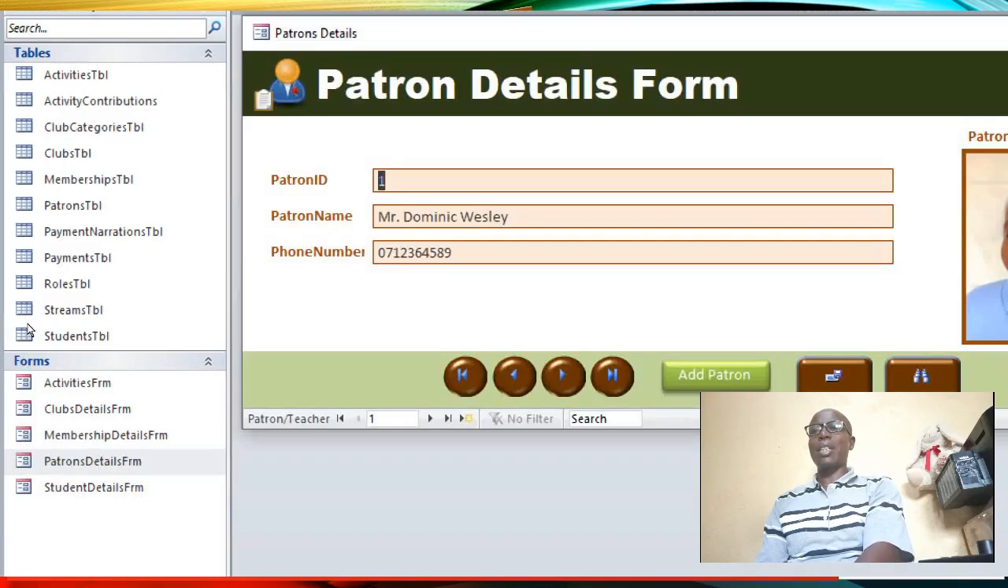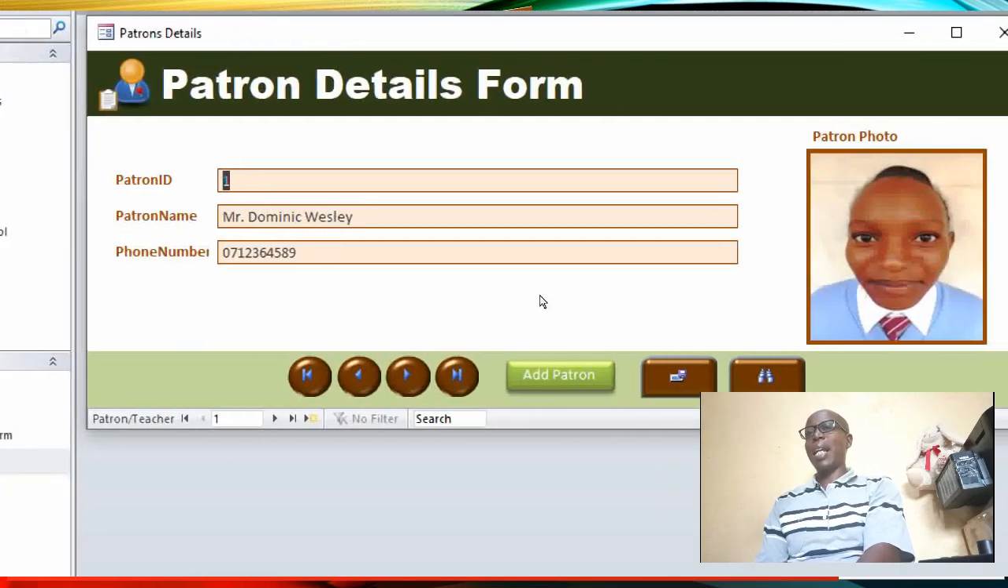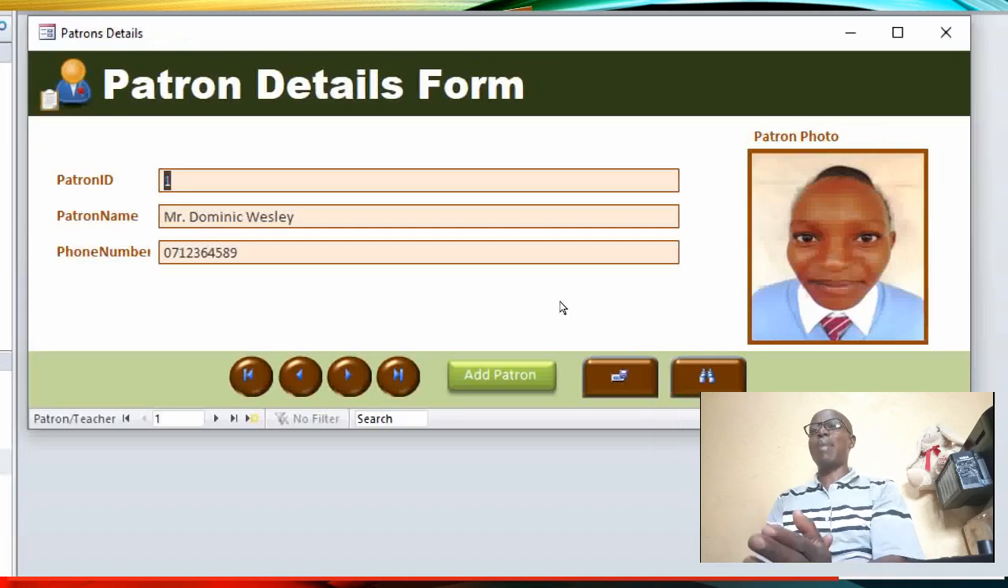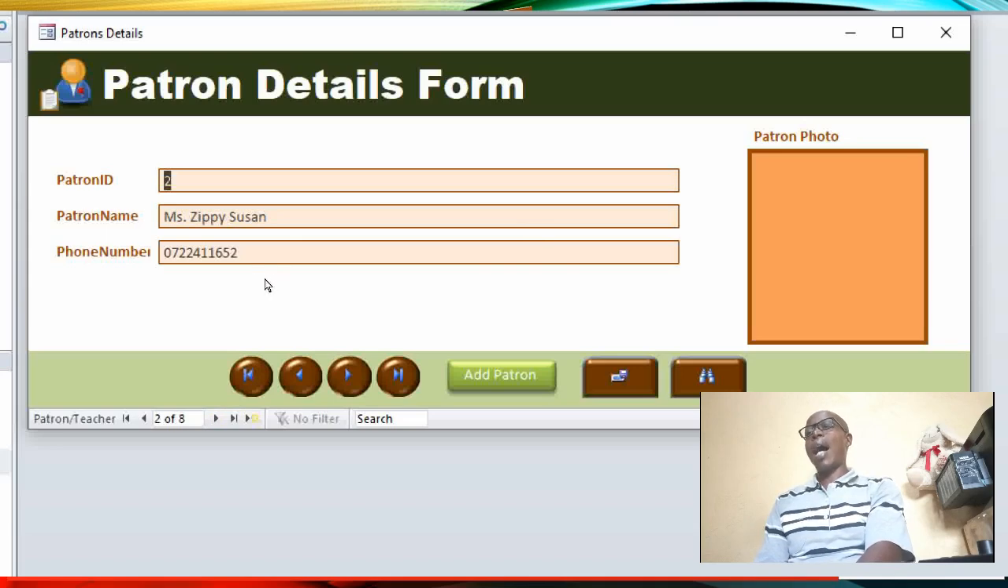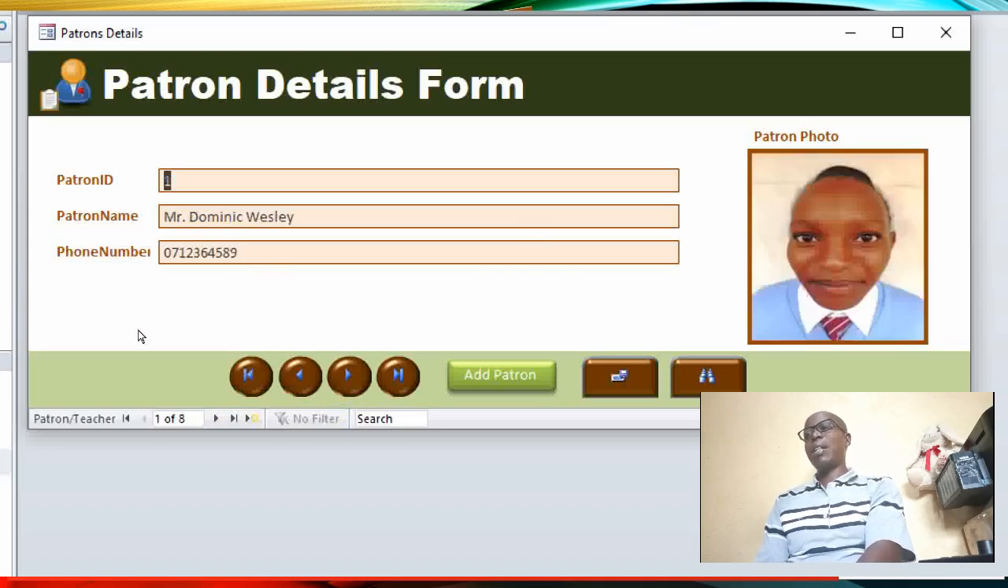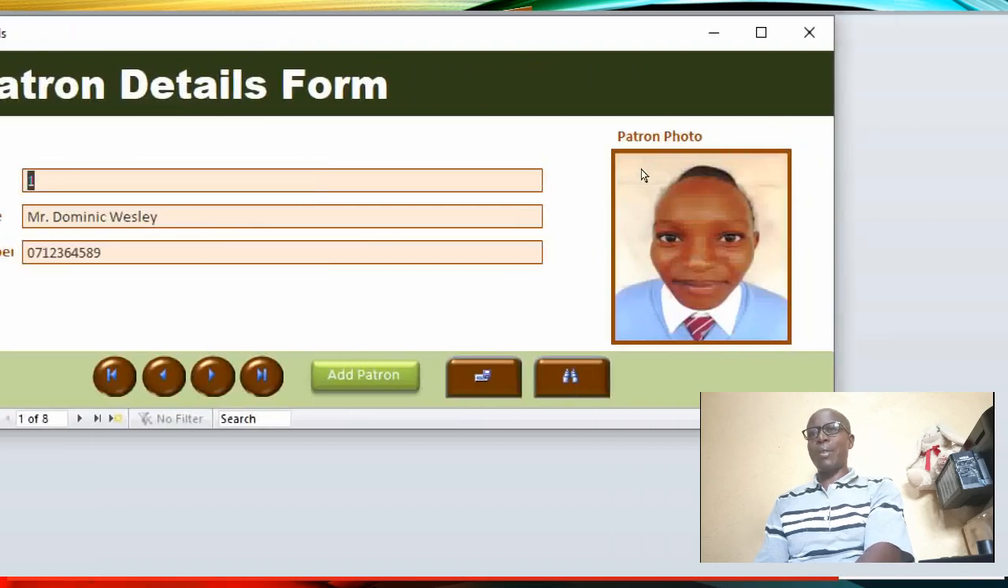I've got the patrons registration form. You can see it also accommodates an attachment of a photo, the photo of a teacher who becomes a patron. Like now, this is Mr. Dominic Wesley. You can see the photo there, and then you can navigate through the different patrons that we have around.